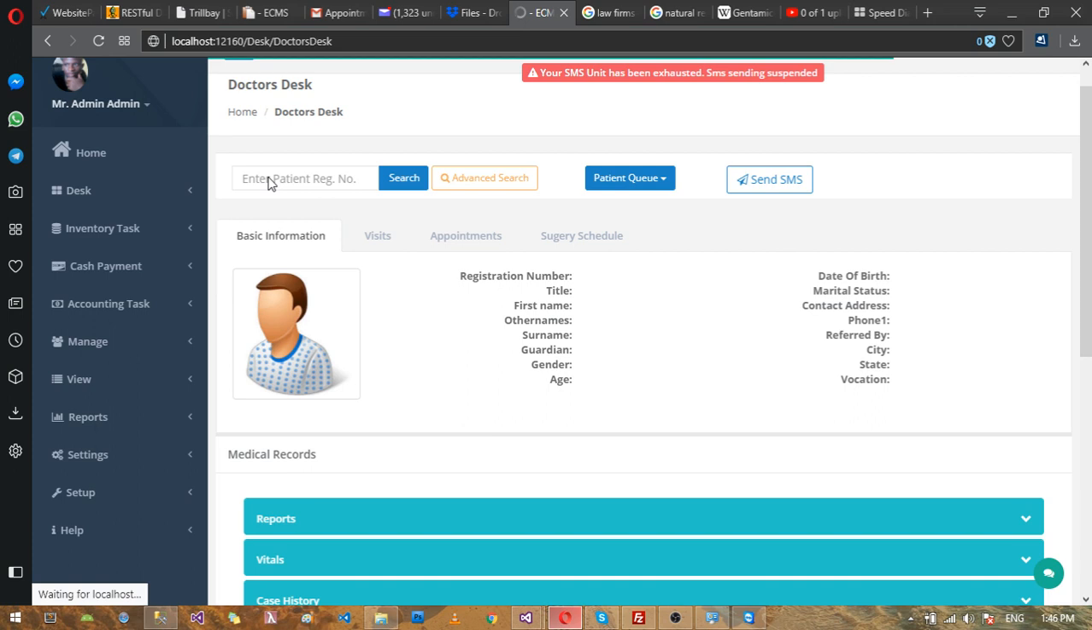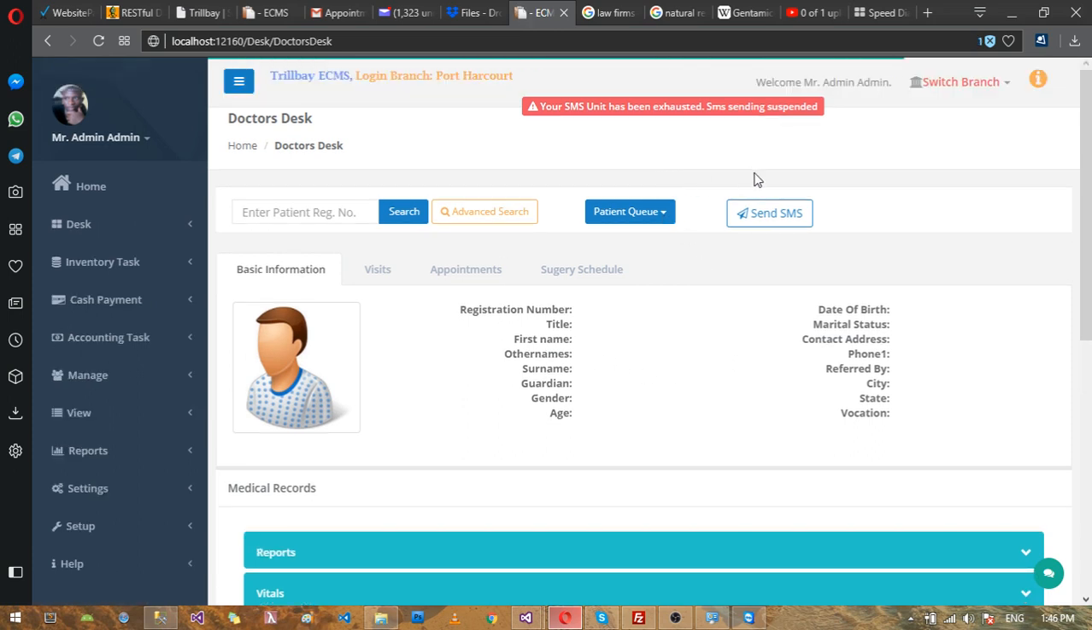We still have your patient registration number search here. You still have your advanced search here. You still have your patient queue here, and there's a new button here, send SMS. The send checkup button is removed. You don't have the send checkup button again. What you have here is the SMS button.